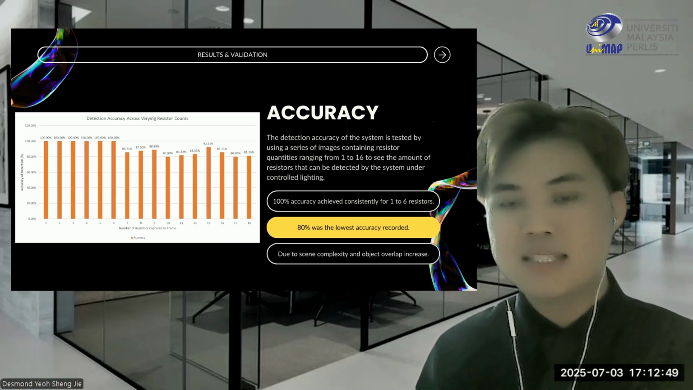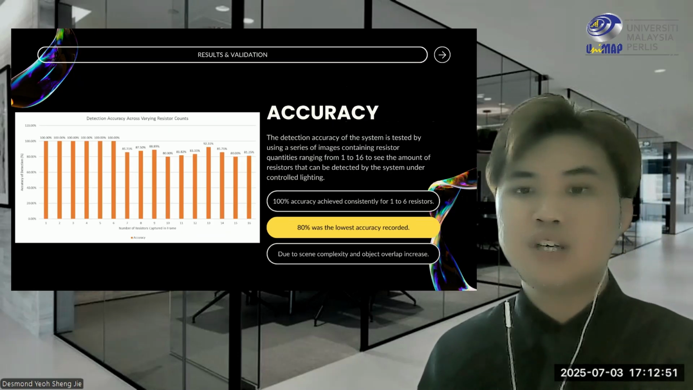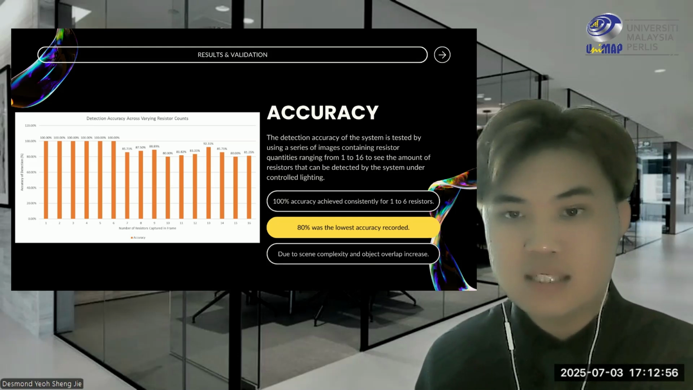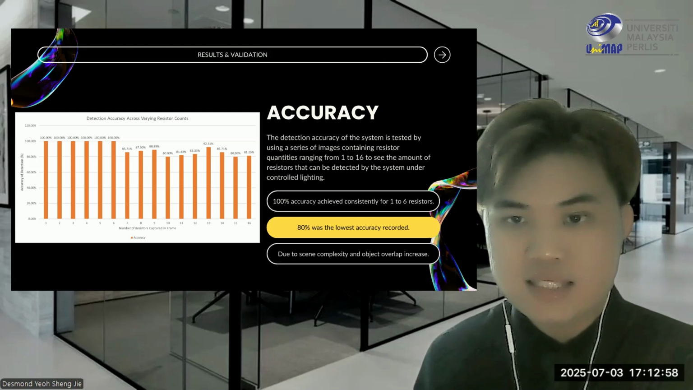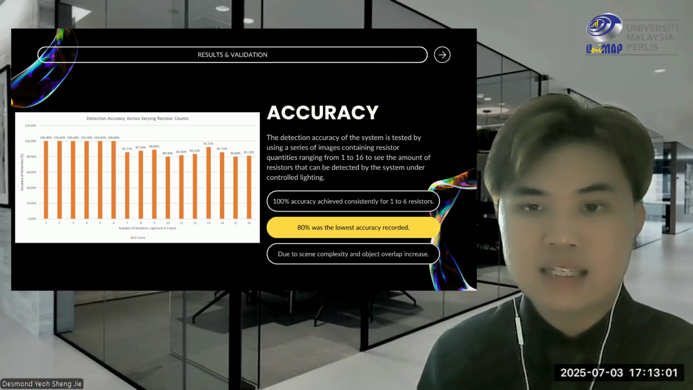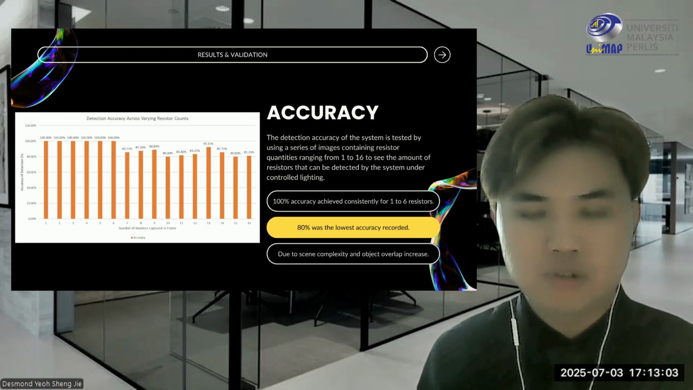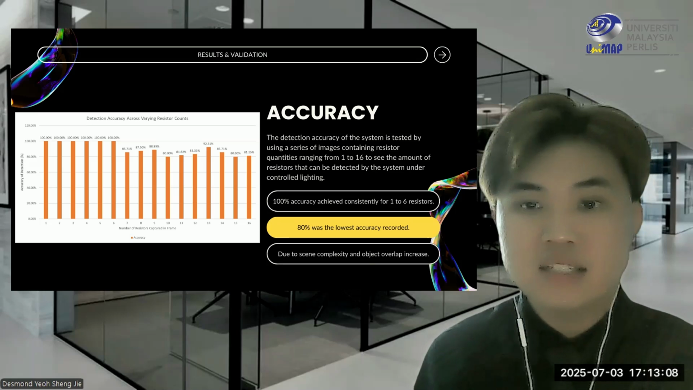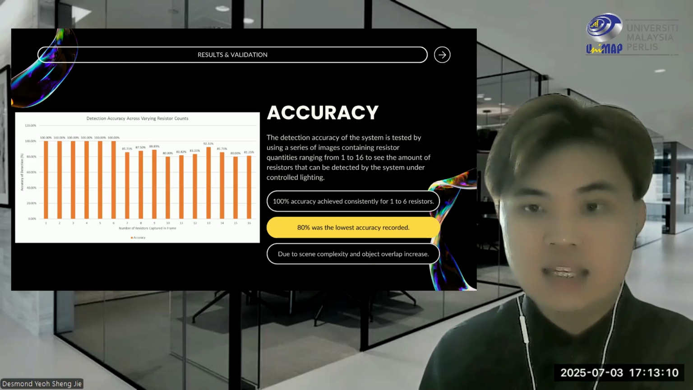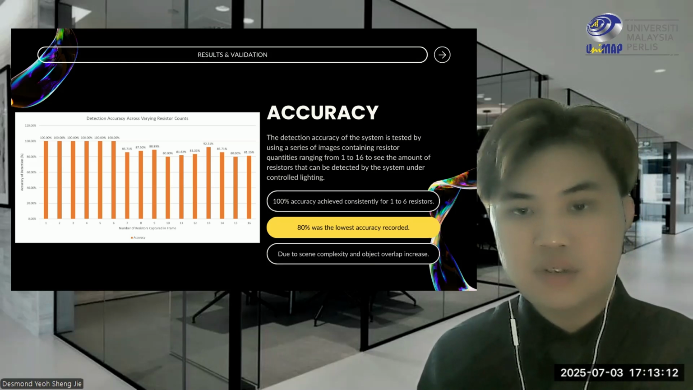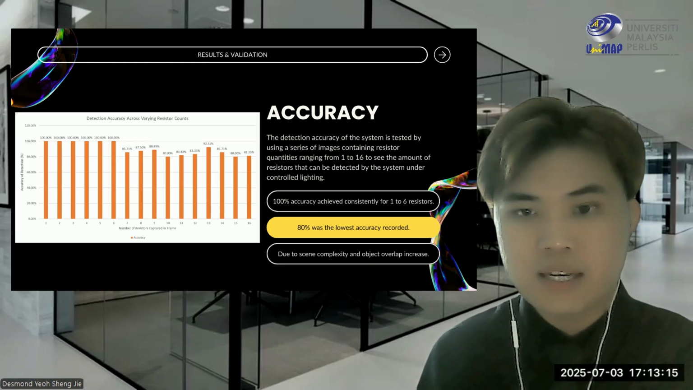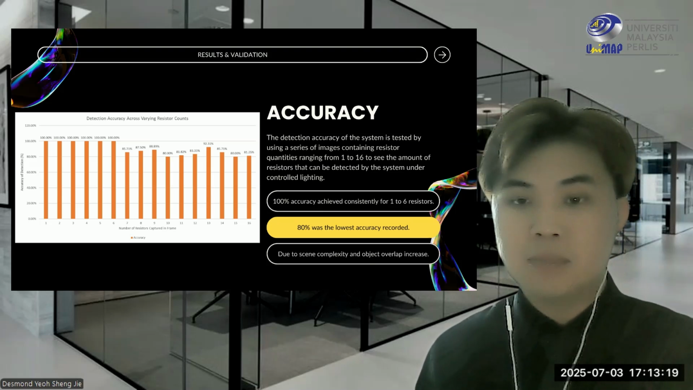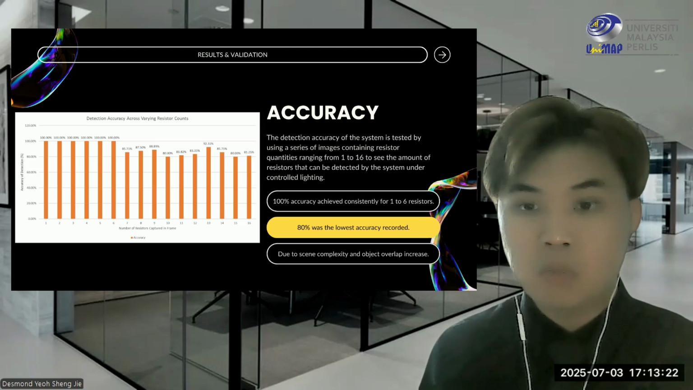Next, we have the accuracy of the system. The detection accuracy of the system is tested by using a series of images containing resistor quantities ranging from 1 to 16, to see the amount of resistors that it can detect under controlled lighting. We can see that 100% accuracy is achieved consistently from 1 to 6 resistors, and as the resistors increase beyond 6, there is a drop in accuracy, with 80% being the lowest accuracy recorded. This might be due to scene complexity as more objects overlap.